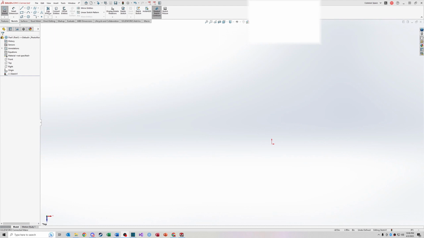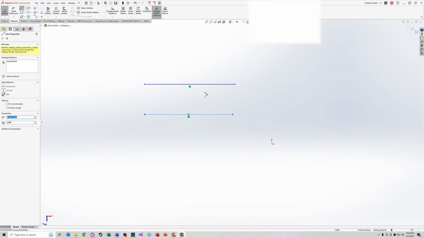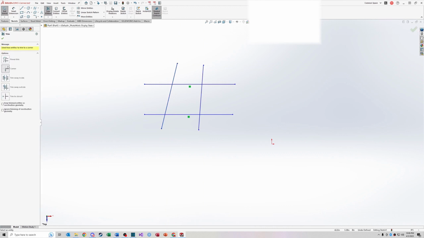So the trim command, or the trim entities command, can be used to clip out geometry out of your sketch. So really quick example of that is if I draw a tic-tac-toe board, something like this, I can grab this trim entities command, and by default it's on power trim. And what this does is it allows you to kind of click and drag your mouse like this, and anything that your mouse touches while you're holding the left mouse click button, it will be trimmed out.